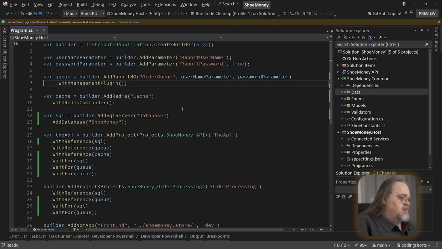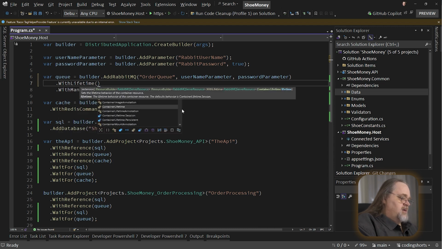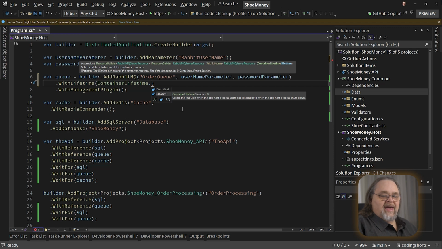But what if we really wanted to do something that our development cycle may not require us to have a new order queue, cache, database, or other resources? And so what we can do here is actually say with lifetime, and here we can give it a lifetime of persistent or session. Now, session is what we've had the whole time. Session is saying that I want you to restart this each and every time.